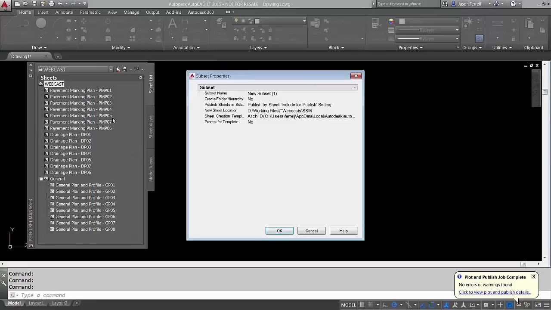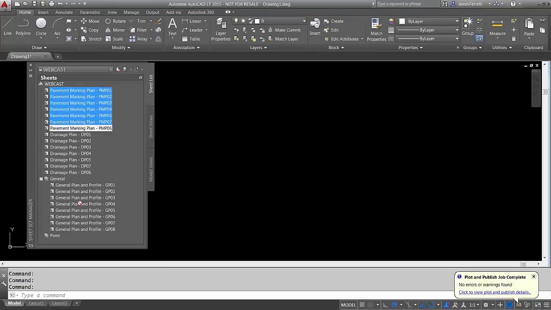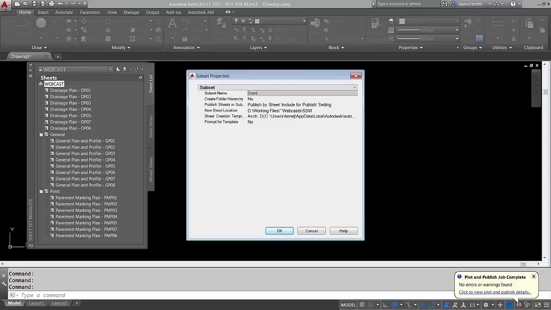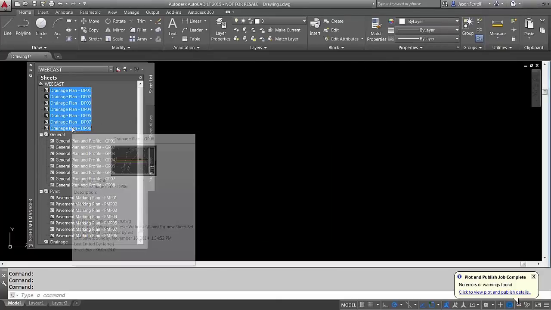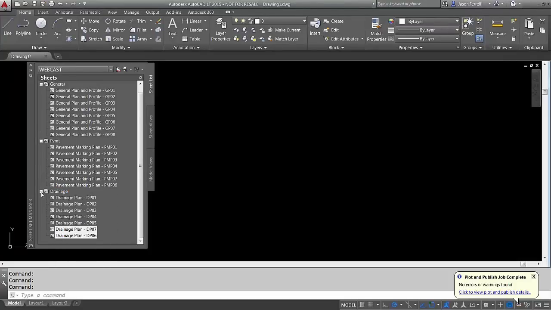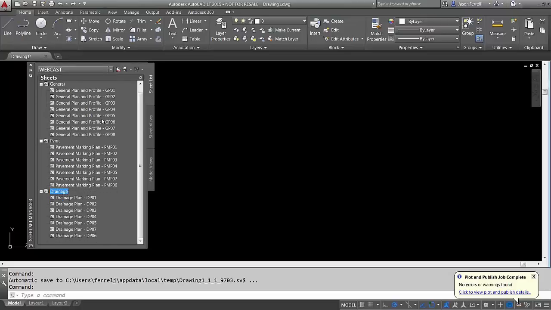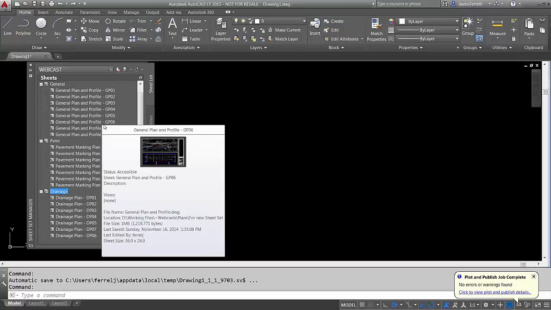With the other ones, I'll just call this one, for the sake of time, Pavement. And last but not least, I've created subgroups for typical sections, curb ties, cross sections, whatever you need to do to set this up and really organize your drawings here. So I added all those.